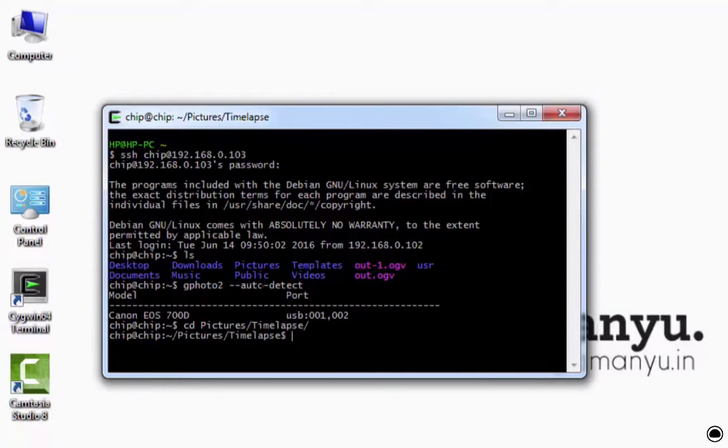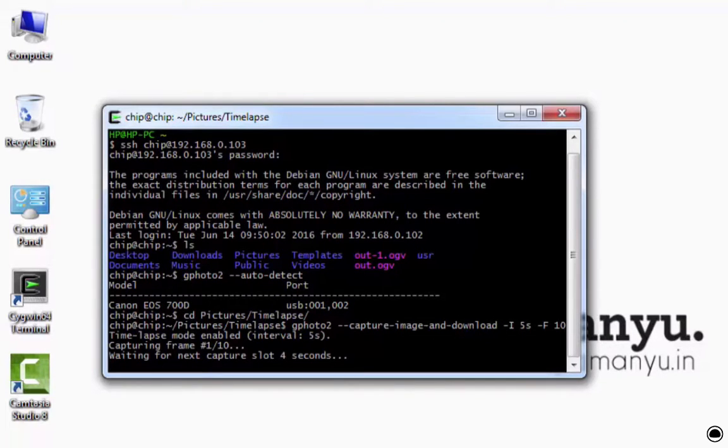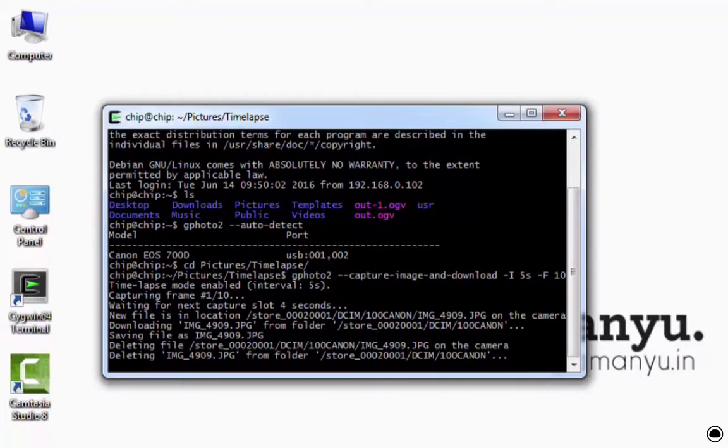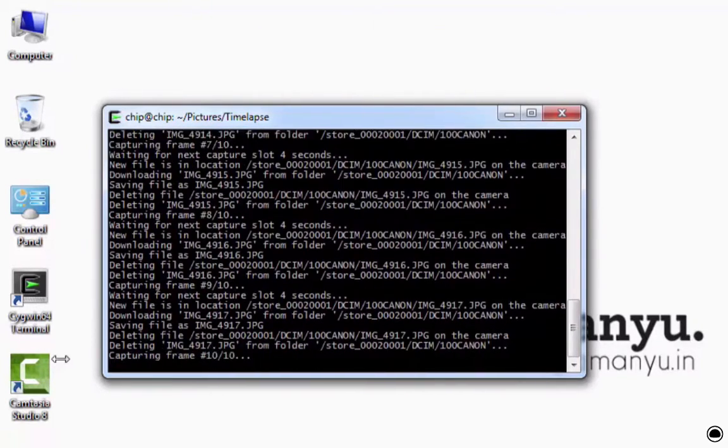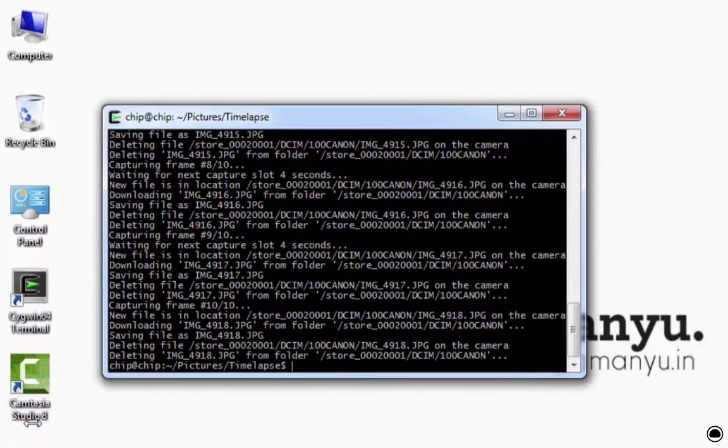Now I'll start with my command gphoto2 --capture-image-and-download, --interval 5 seconds, --frames 10, and I'll not specify any file name format this time. Once I run the command, as you can see, images are being captured. Okay, so now that we are done with the 10 images, let's go ahead and try to copy the images back onto our PC.